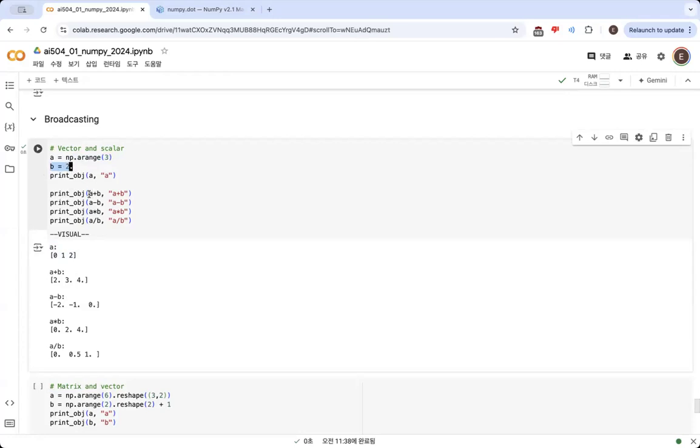And when you add these two, it shouldn't work because the dimensions don't match. A is a one-dimensional vector with 3 elements. B is a dimensionless scalar. So if you try to do binary operations between the two, technically it shouldn't work, but it actually does work. If you look at A plus B, A minus B, A multiplied by B, A divided by B, it all works. And the reason is that B is actually being broadcasted into a vector.